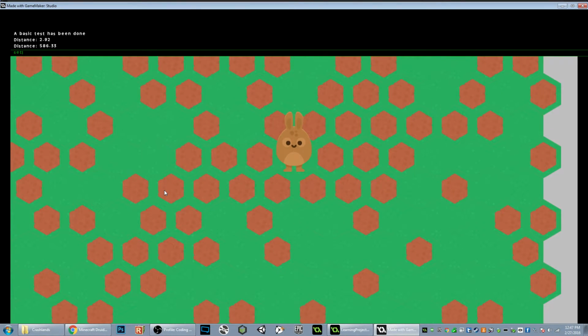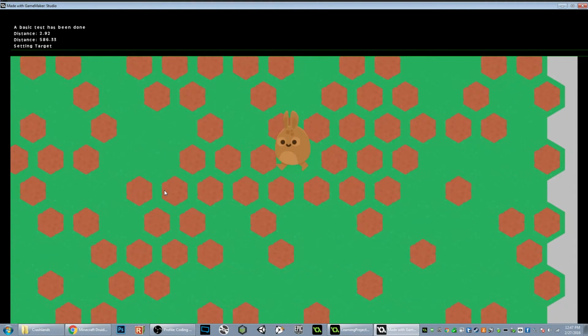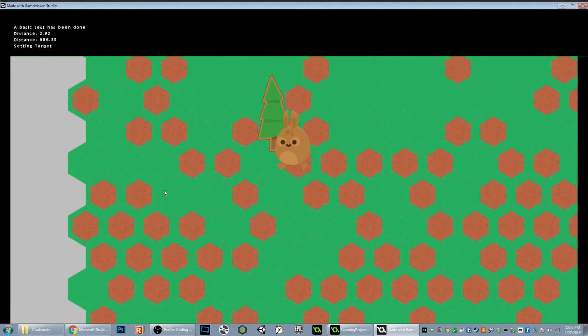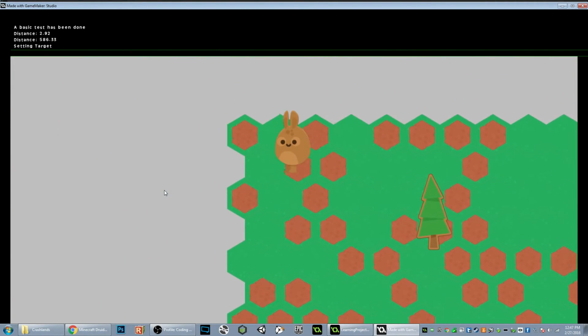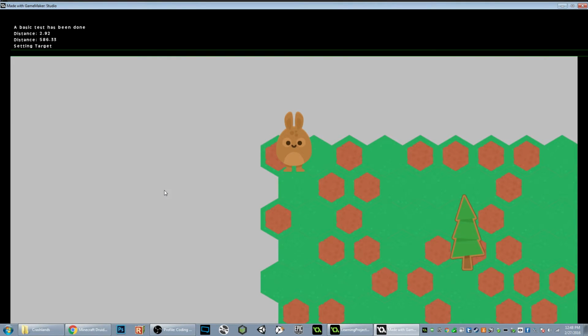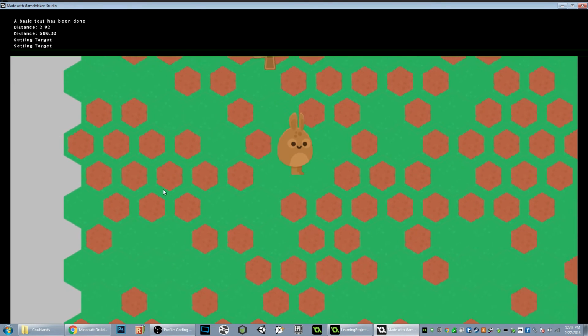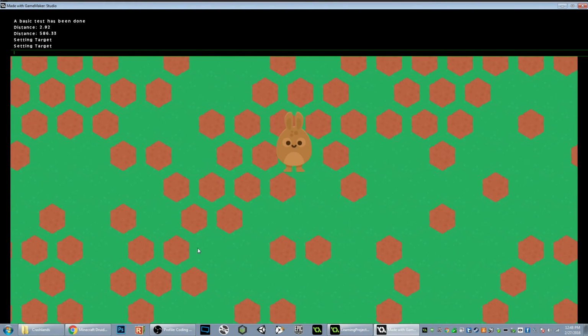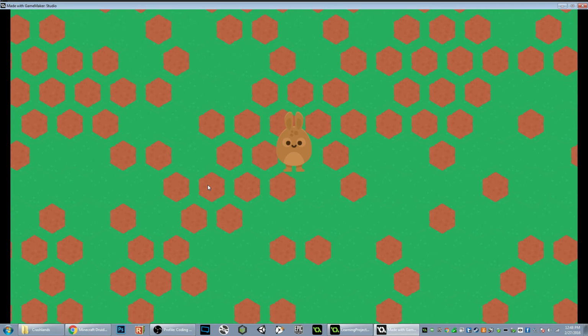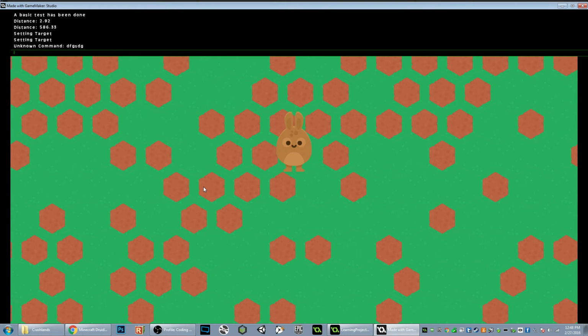And if I type set target to, let's say, 50 and 50, he'll move to 50 by 50 pixels in the room. If I set it to 1,000, he'll move to 1,000 pixels by 1,000 pixels. And it's just hitting F1 to turn it on and off. And if you type random crap, it tells you it's an unknown command.